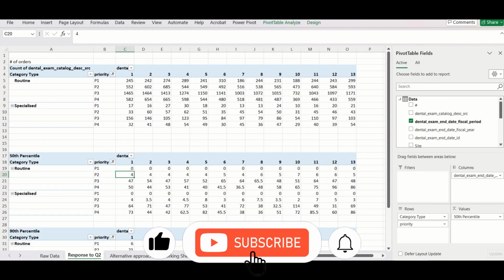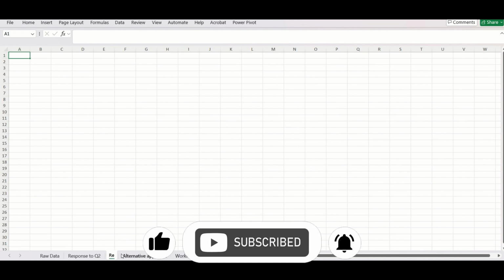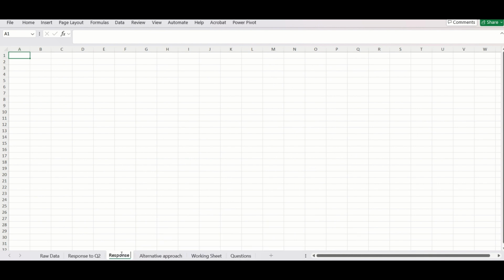So let's just create another sheet saying response to Q3. Accounting period, number of orders, 50th percentile, 90th percentile.